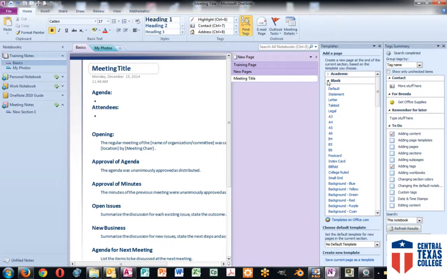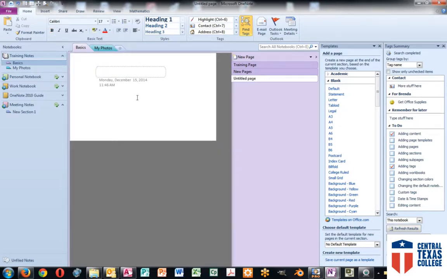If you just want a blank form, here's some different blank note pages that you can look at, and it's going to be based on the size. If I want index cards, there's an index card size note page. It's just, again, whatever your choices are, whatever you're looking for.